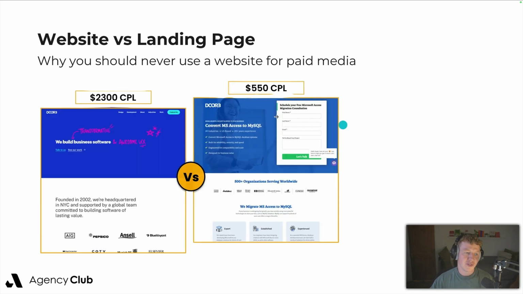Okay, let's get straight into the video. So website versus landing page. Generally speaking, if you are a marketer, so someone that's running Google ads and Facebook ads for clients or other forms of traffic, generally speaking, you want to use a landing page.